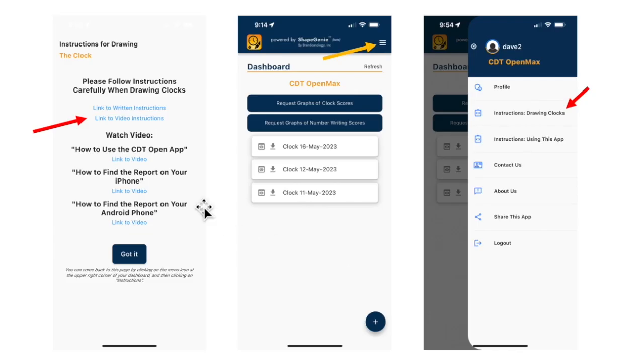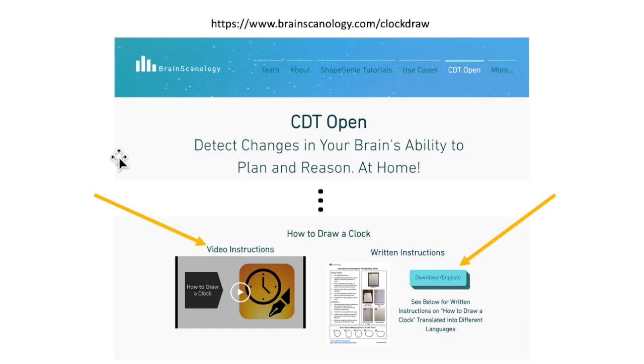We have videos and written instructions on how to draw a clock. If you need a reminder, they can be accessed on this instructions page in your app. Again, to get back to this page from your dashboard, click on the drop-down menu and then click on the button that says Instructions for Drawing Clocks, which will take you back to this page. Alternatively, you can visit our website for the same video instructions and written instructions.